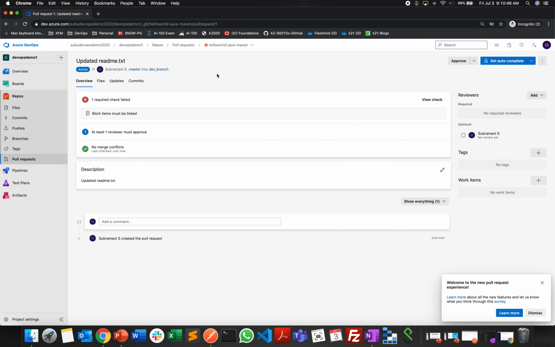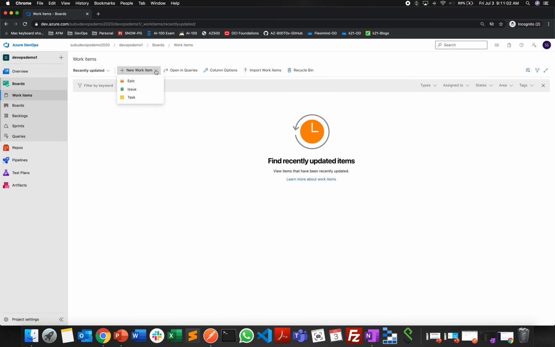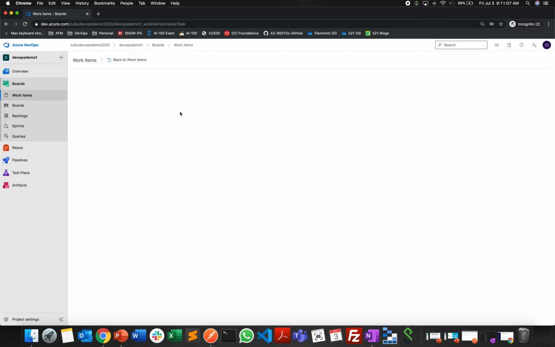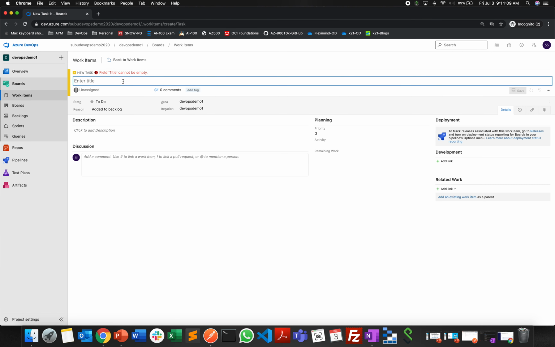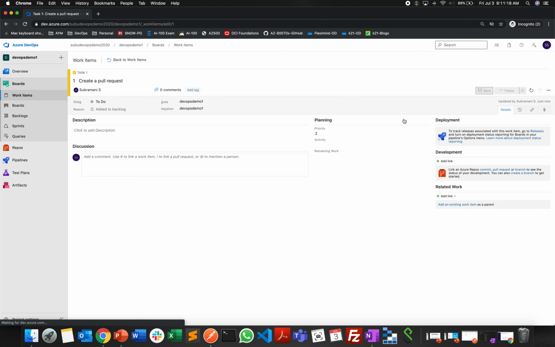So now what I'm going to do is go to Boards. Boards is a separate topic that we will be seeing later, but I'm just showing you how to create a work item. I'm going to Boards, and there is an option called Work items. I'm clicking on New work item, and I'm choosing the Task option because this is going to be a task for me. So the task is to create a pull request, and I'm assigning this task to myself. Then I'm clicking on save. So this is going to be my task one.